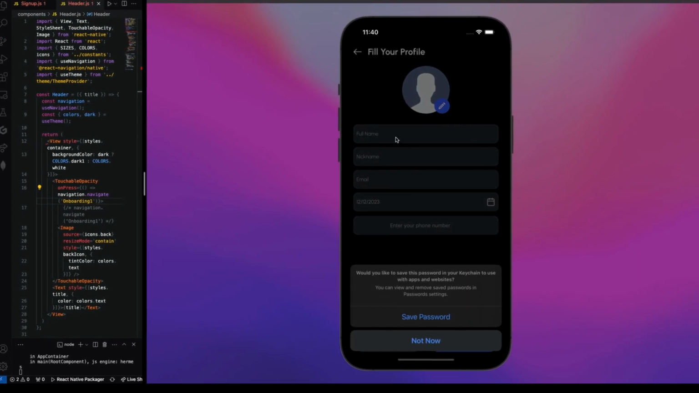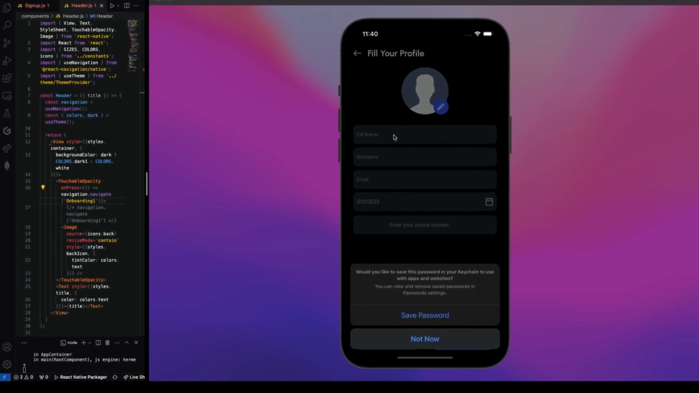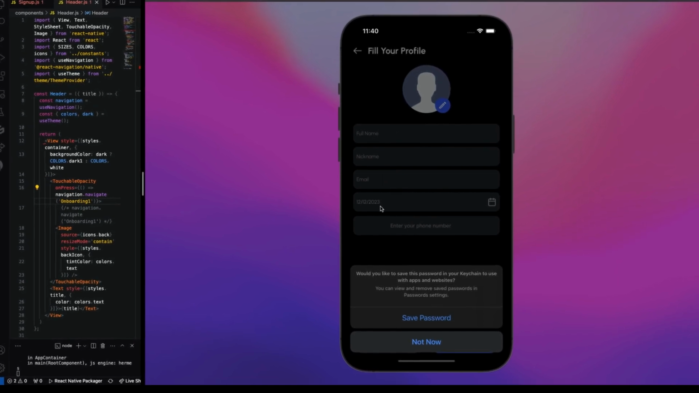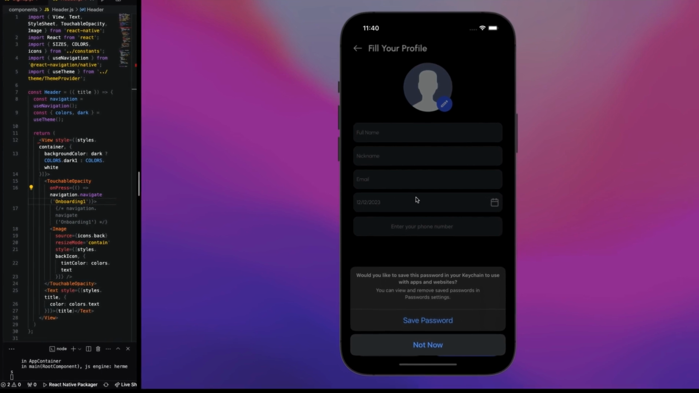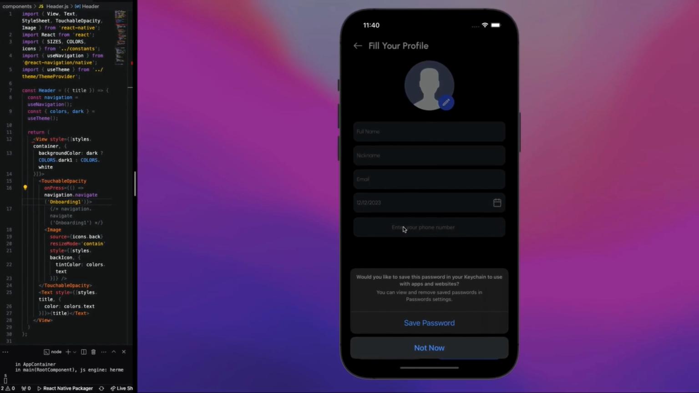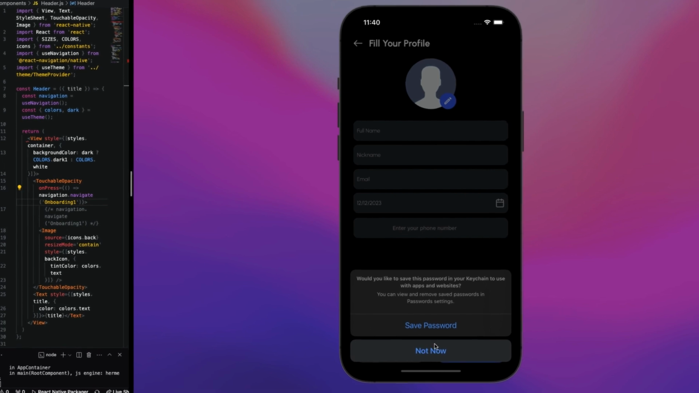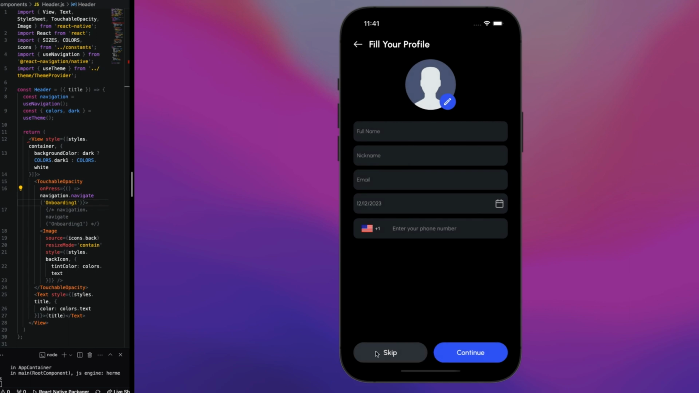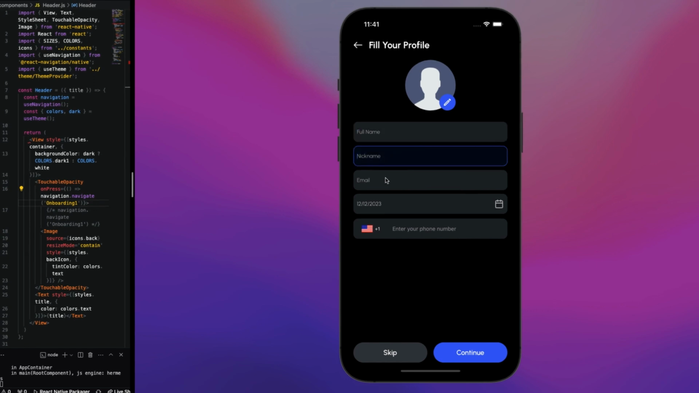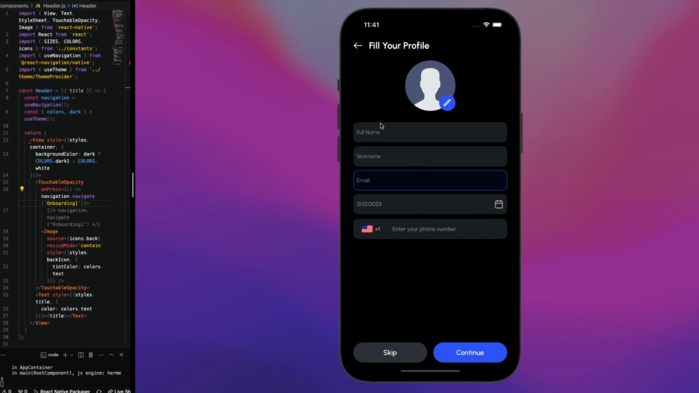Now we are here where we can update our profile picture, and the user can update their name, their nickname, their email, and also their date of birth. They can also input their phone number. This prompt, "Would you like to see this password?", is a default functionality of iOS, so we don't need this in our app right now. We can skip this onboarding screen. The user can skip, and the user can continue to input their details here.